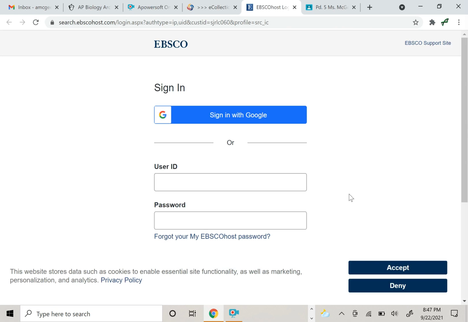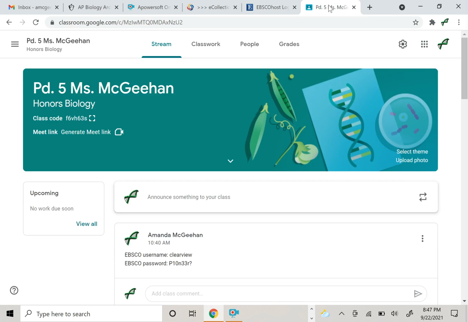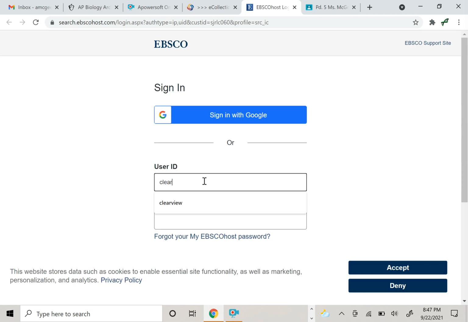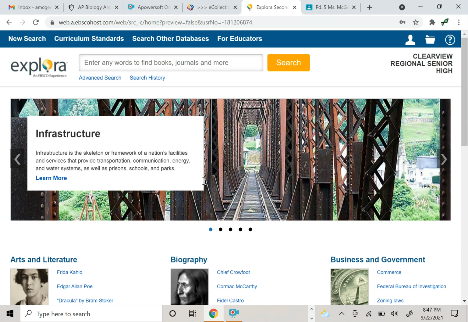So if you get to a screen that looks like this, it is probably because you are at home. On the school Wi-Fi, EBSCO automatically signs you in, but if you are at home, you need to enter a username and password. So I have posted the username and password for EBSCO on Google Classroom. Here they are. So the username is Clearview, and I'm going to go ahead and highlight and copy the password. So user ID is Clearview, and then I'm going to paste my password in, and that should get me signed into EBSCO. So the only time you have to do that is if you are at home on your home Wi-Fi. If you are at school using it, it should go right to this home page.